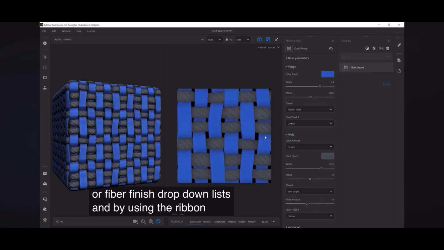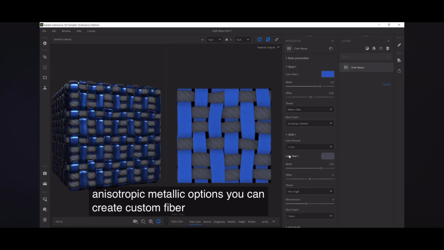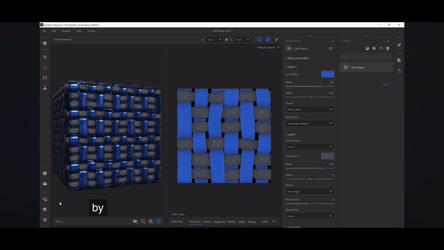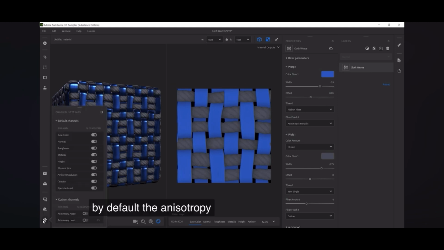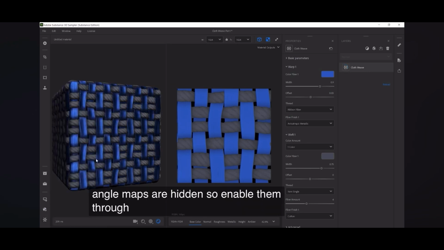And by using the ribbon fiber in anisotropic metallic options, you can create custom fiber materials. By default, the anisotropy level and the angle maps are hidden, so enable them through the channel settings in the bottom left.